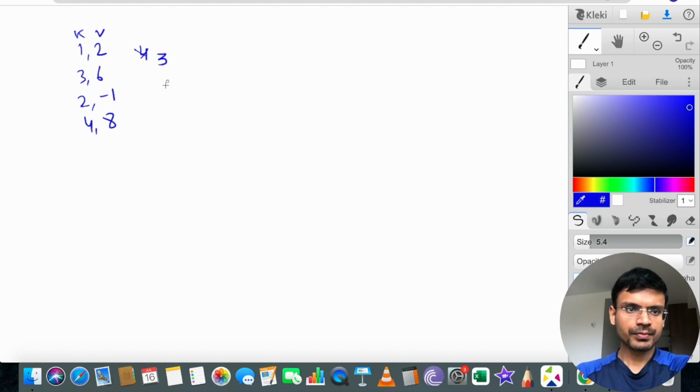Initially, inside the data structure, it's not finalized what DS we are going to use. Let's suppose we get 1, 2. We will check what is the current size of my data structure. It is 0 initially, so I will insert 1, 2 into it. Then comes 3, 6. I check whether the key 3 is already present inside the existing data structure or not. It is not present, only key 1 is present, so I will insert 3, 6 over here.